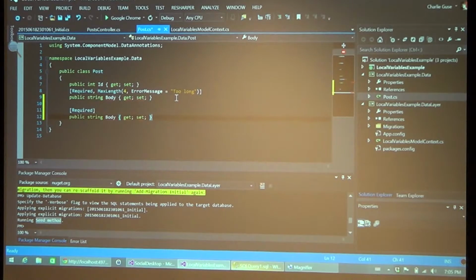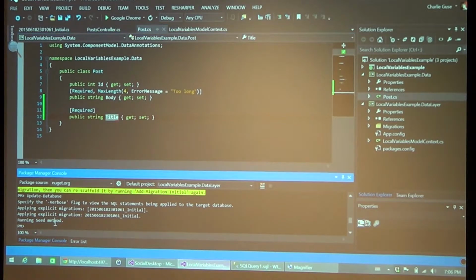So okay, now we have, not body, I want to do title. So let's do title, and we can put a max length on it if we want. There's already a max length on the body. The body can only have 4 characters, whatever. All right, so I'm going to run this. Now I'm going to run add migration again.